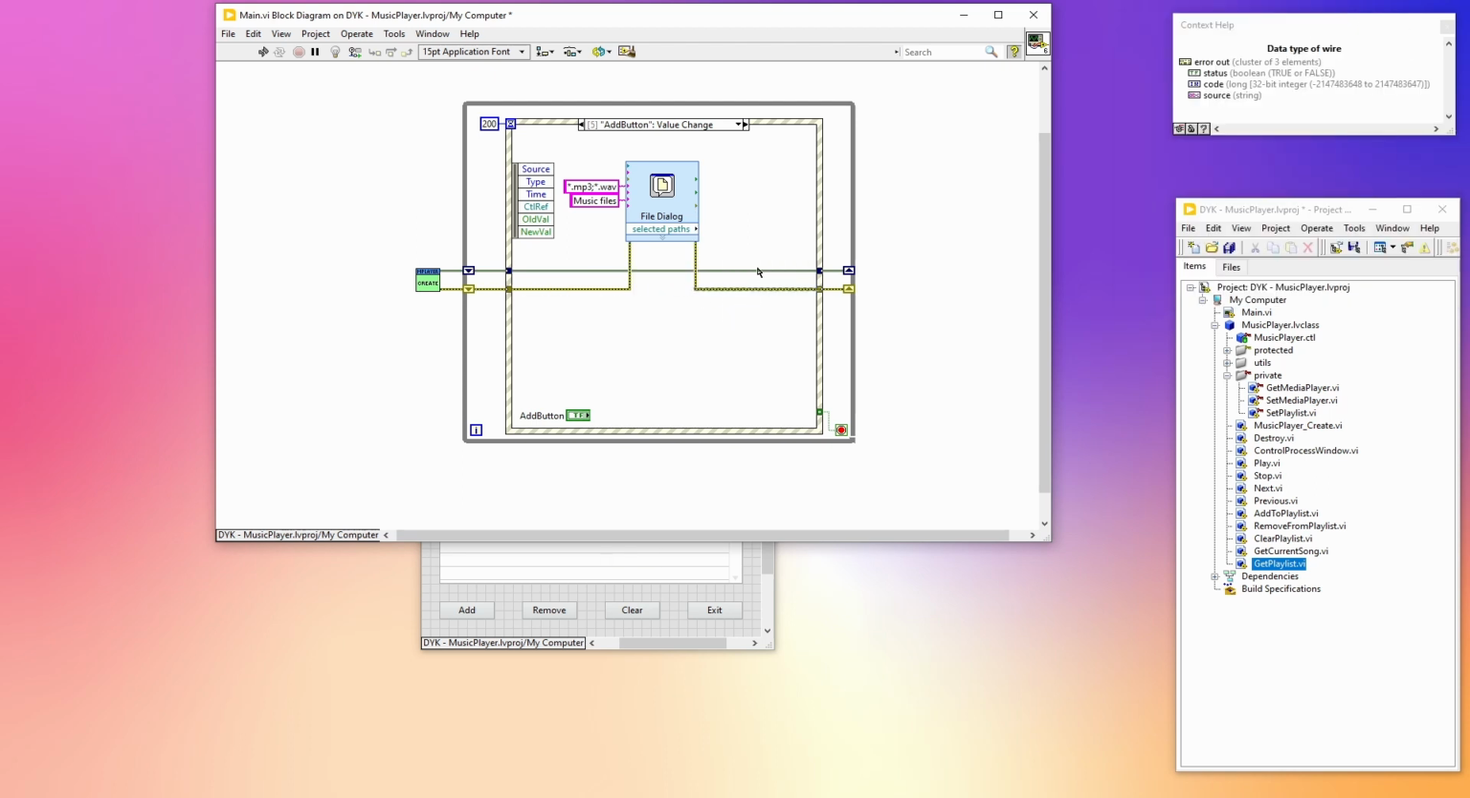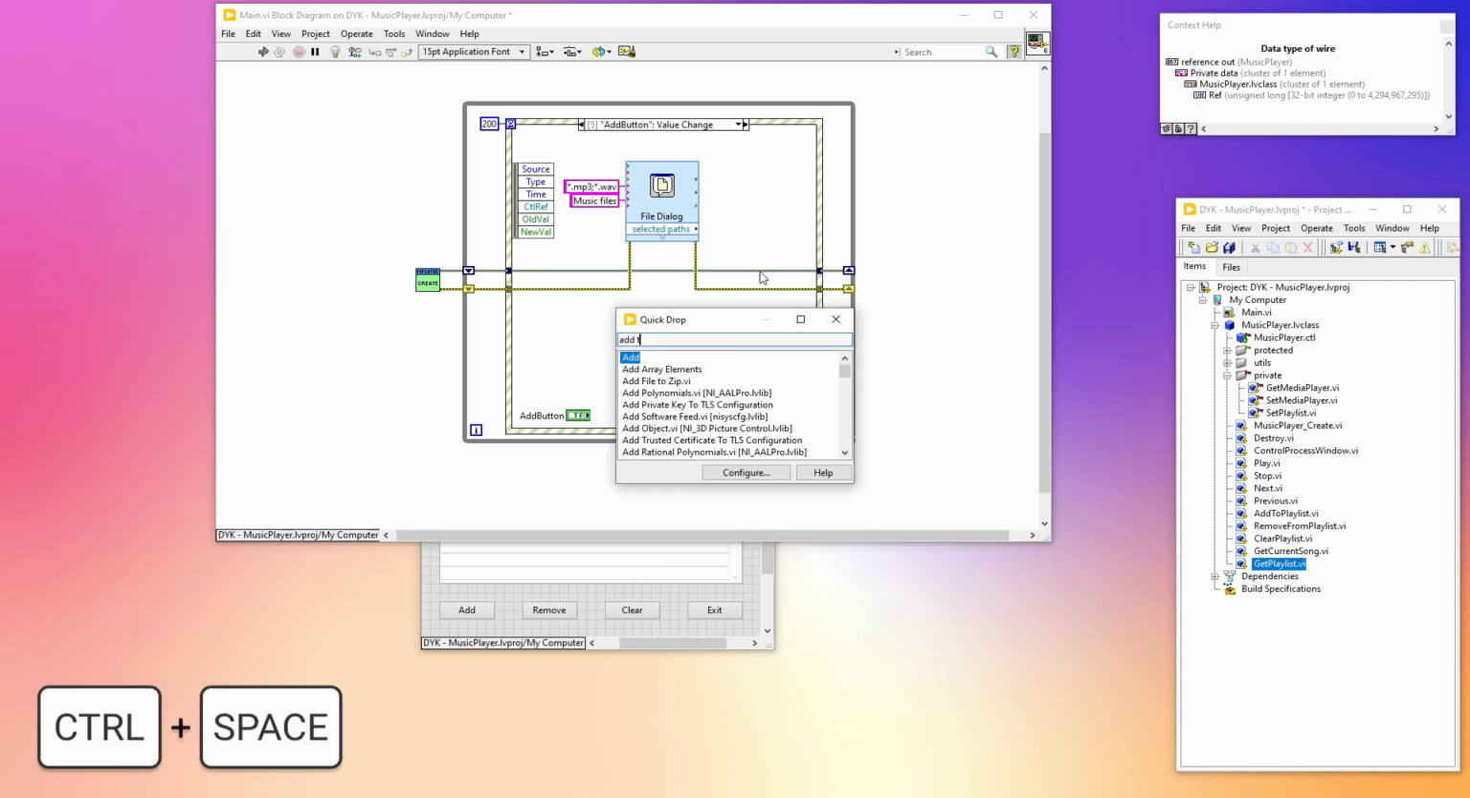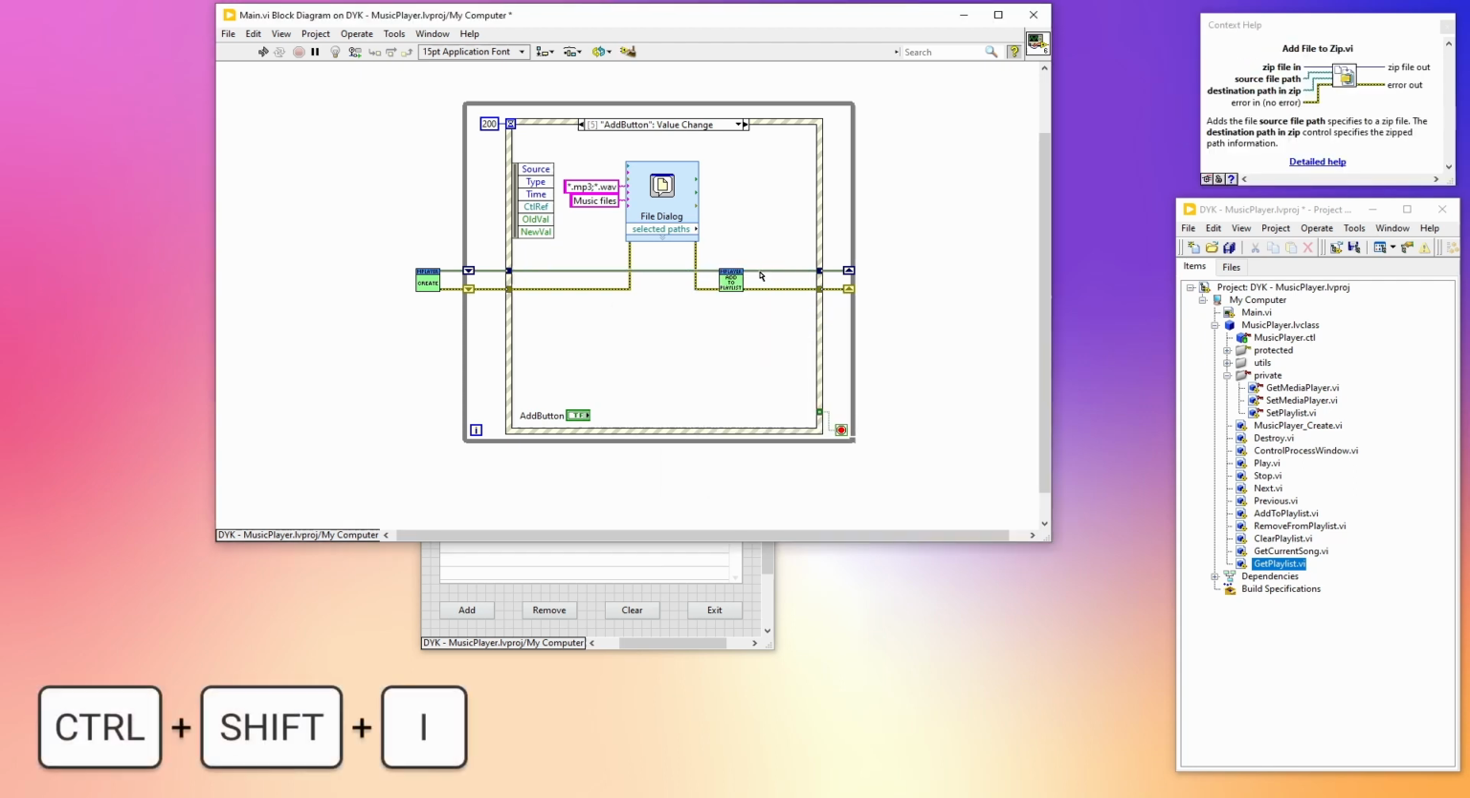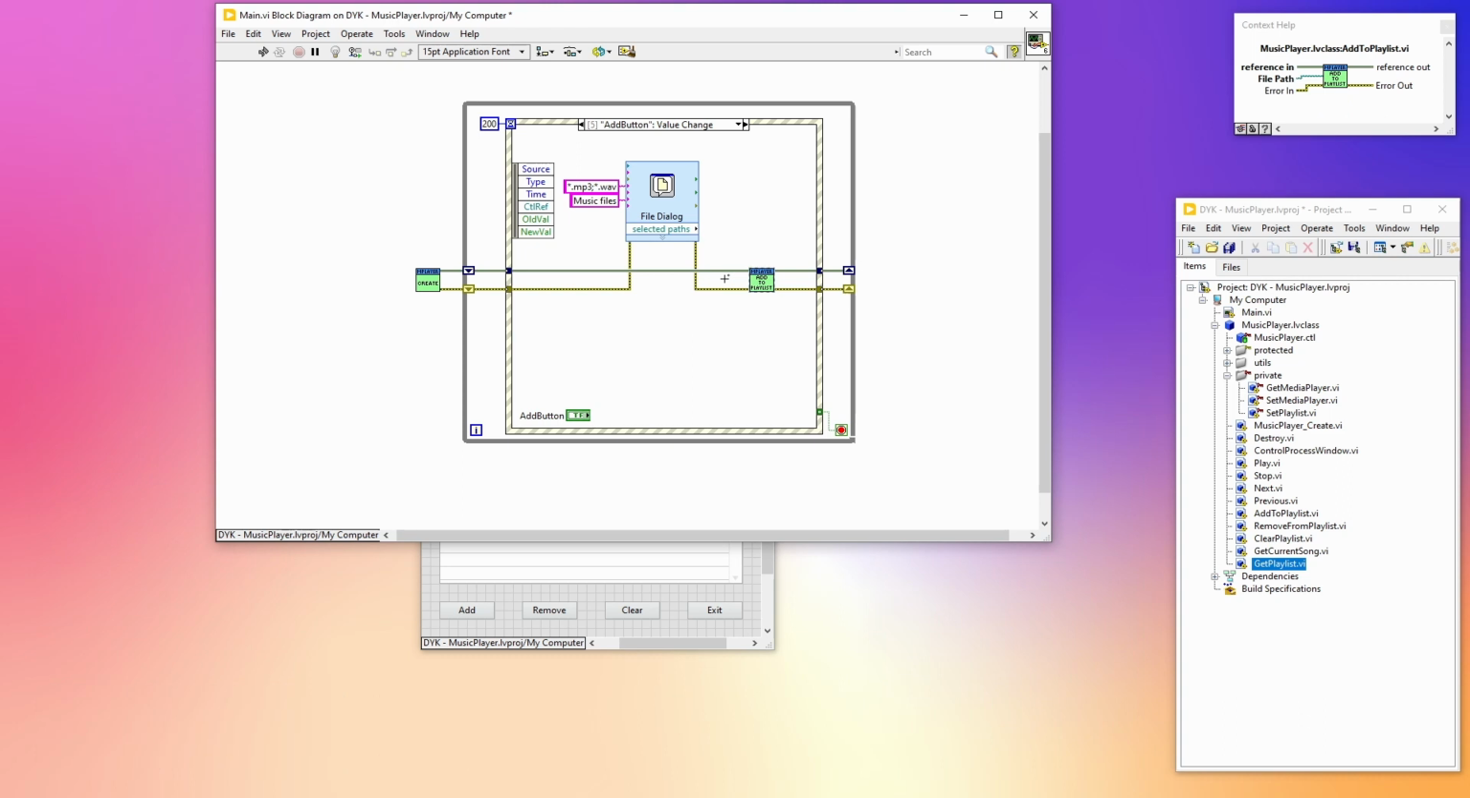To add them to the playlist, we use the addToPlaylist method, and we draw a for loop around this method because the dialog can return multiple file paths.